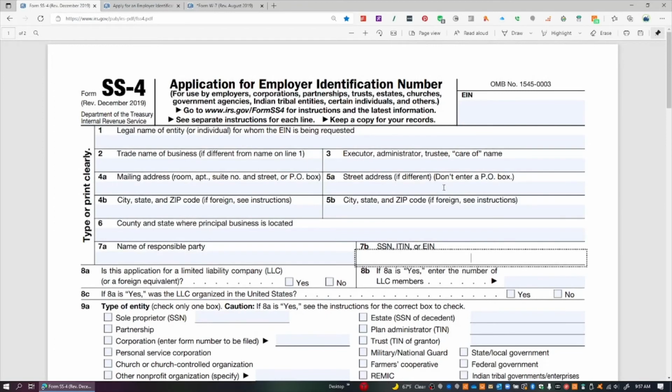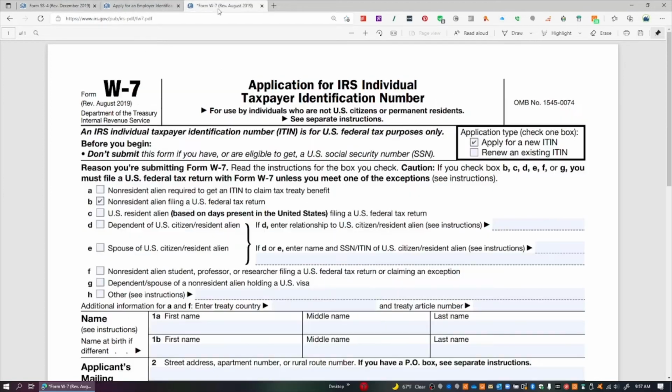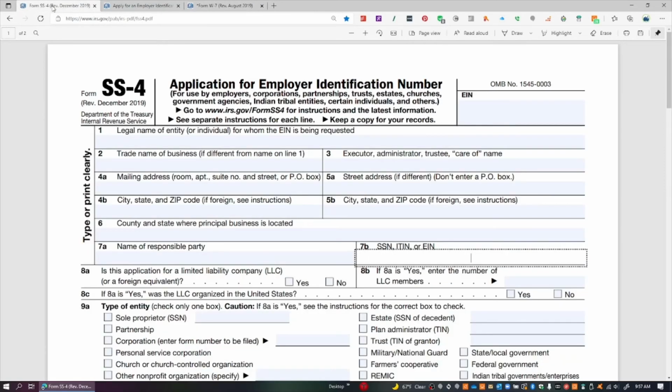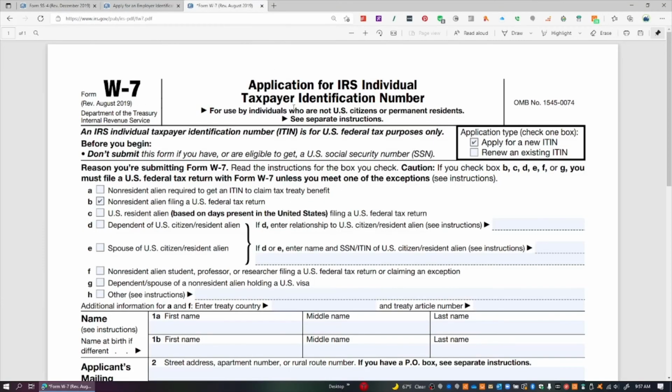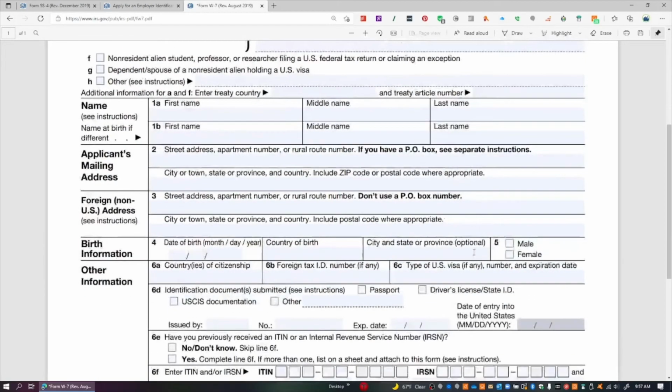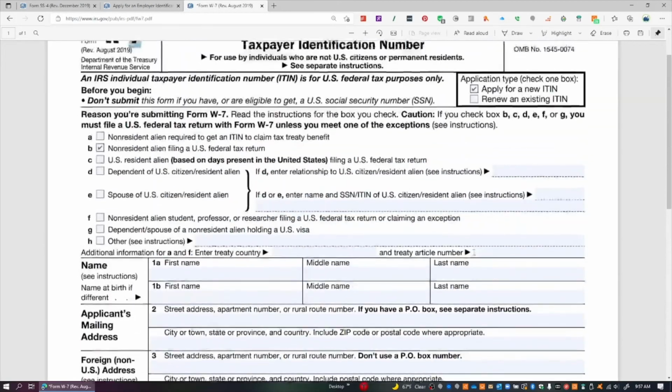Get it? Okay, so I hope that I was able to clarify or give you additional information about how to fill out the application for employer identification number, SS4 form, and how it relates to your ITIN. Okay, so before you can apply and process the SS4, you have to have an ITIN first. And to have an ITIN, you have to process a W7 first, either by sending all of your supporting documentations and everything.